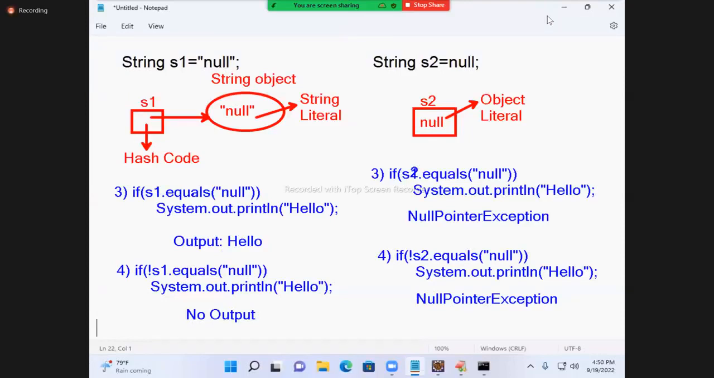Say here all equals methods are used. These all are going to check the object content. But the object is not there. That's why there is an error in both places. Here s1.equals(null), the object contains null, so null equals null is true. Here null equals null, true, not true, false. That's why there is no output.